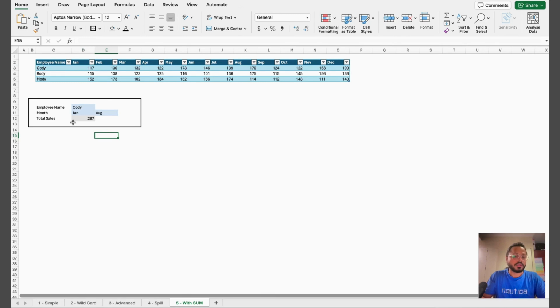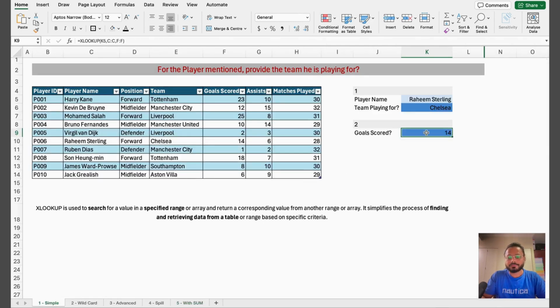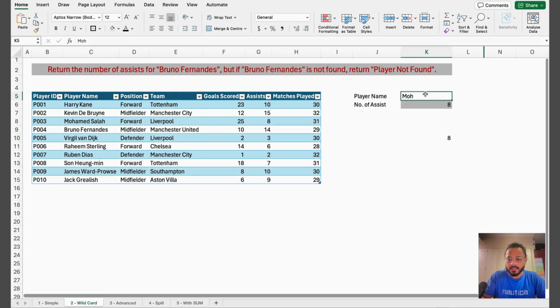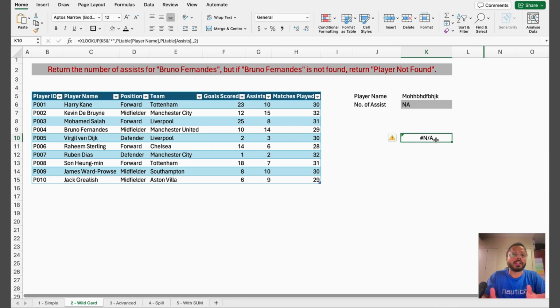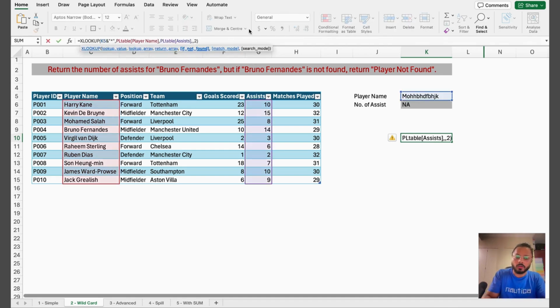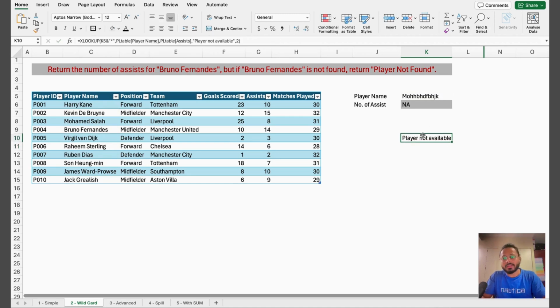All right. So this is all about XLOOKUP. One more thing which I missed in the simple one is, for example, if you don't find the right person over here, I'll just go to wildcard. Let's say I use this one. So now it is giving me NA, right? Instead of NA, I want it to show not available or something else. So after this comma, you see this one, if not found, in double quotes, mention "player not available", for example. You can mention any text and press enter. So now you will see this will show up instead of giving the error, right?